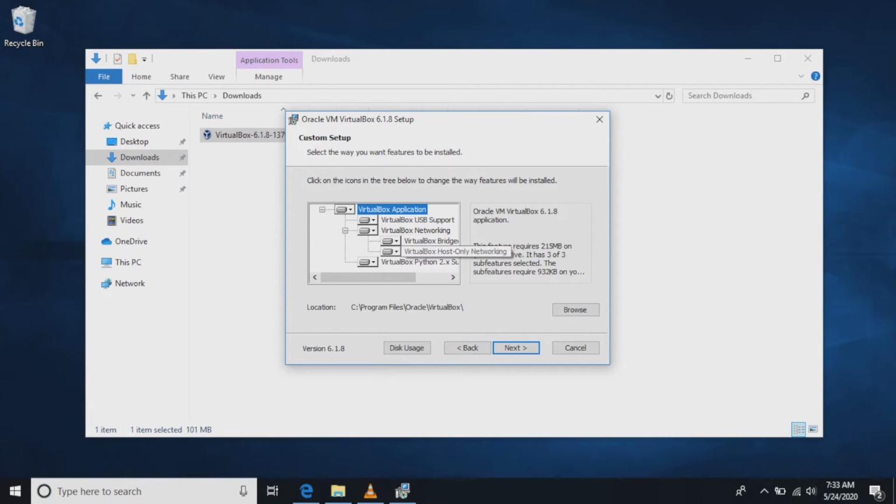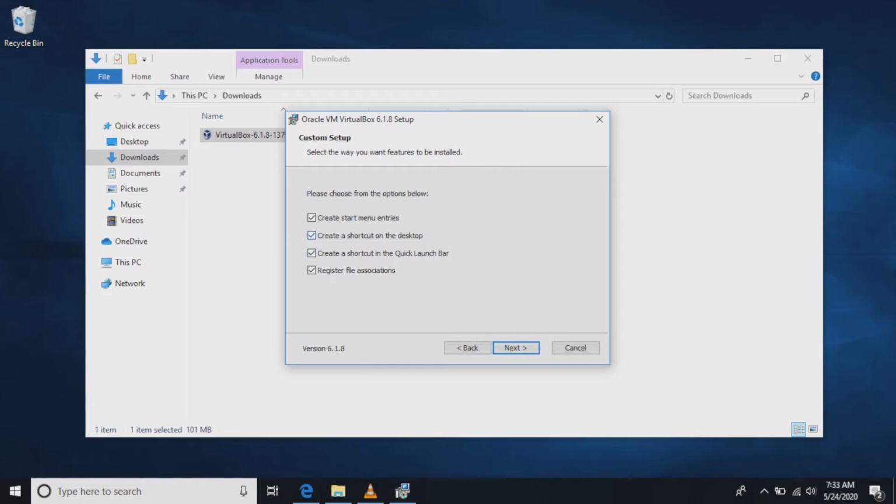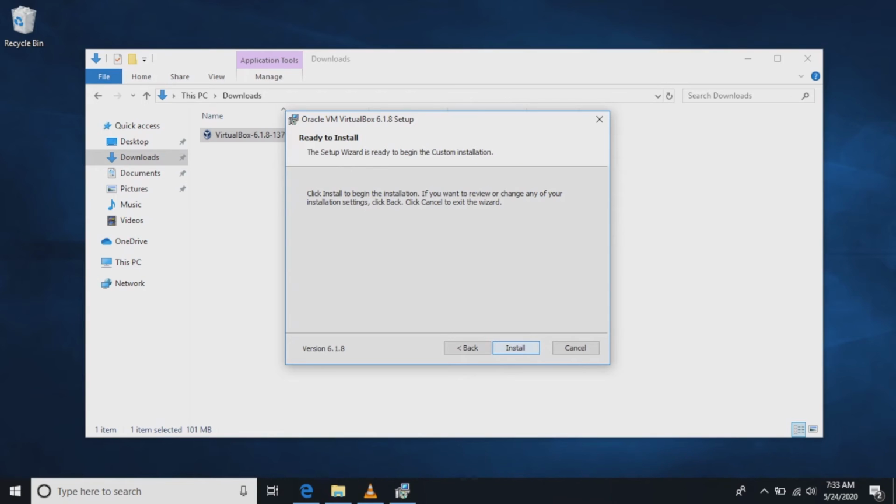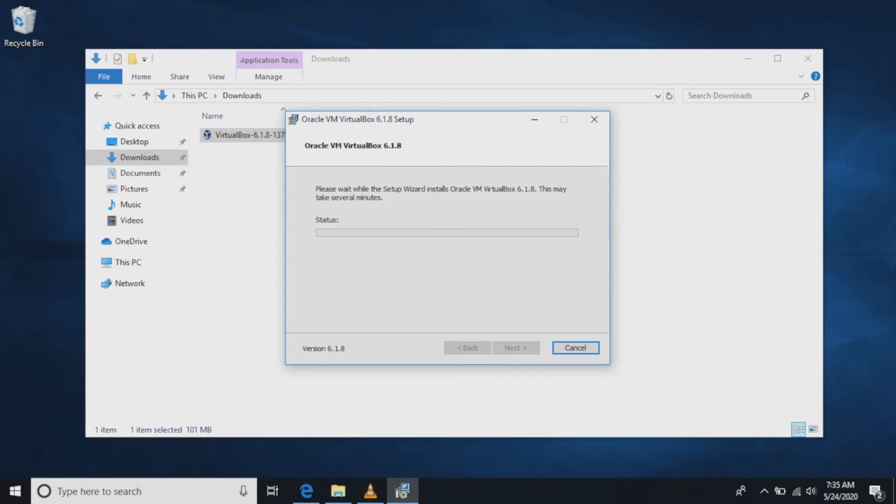We are not changing any default. These are the default selected packages, so we will click next. We are not going to customize anything. It's asking about network interfaces. Select it and let it install.